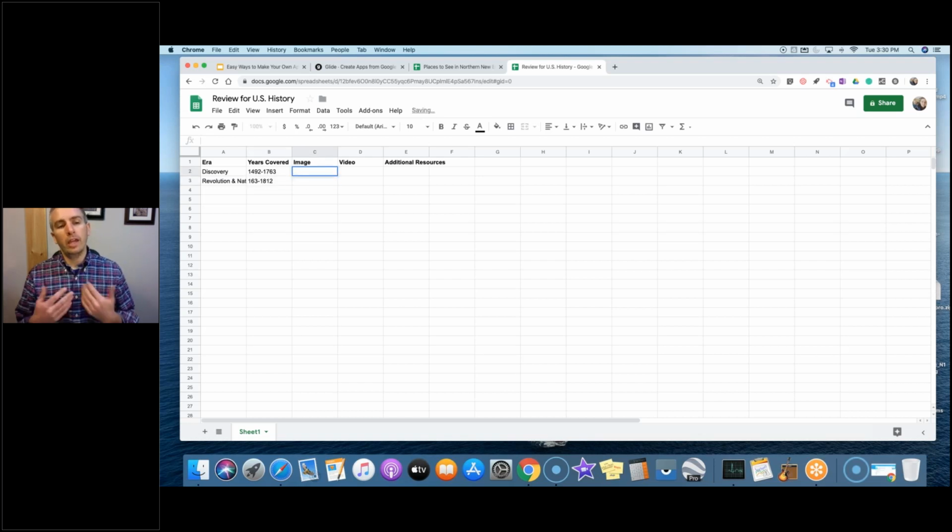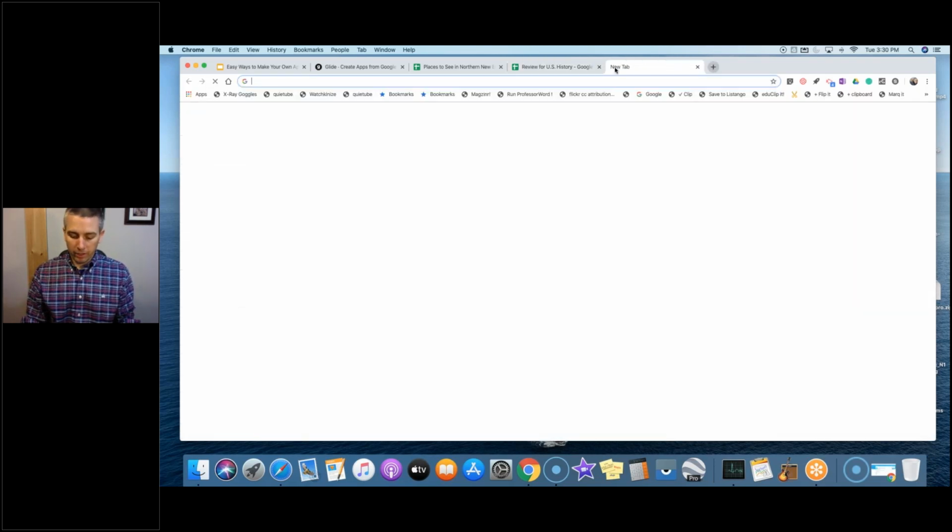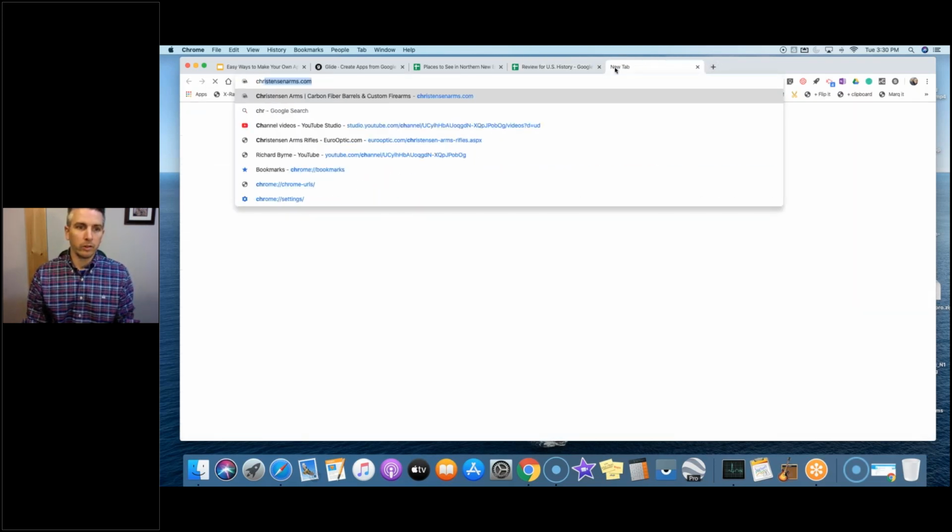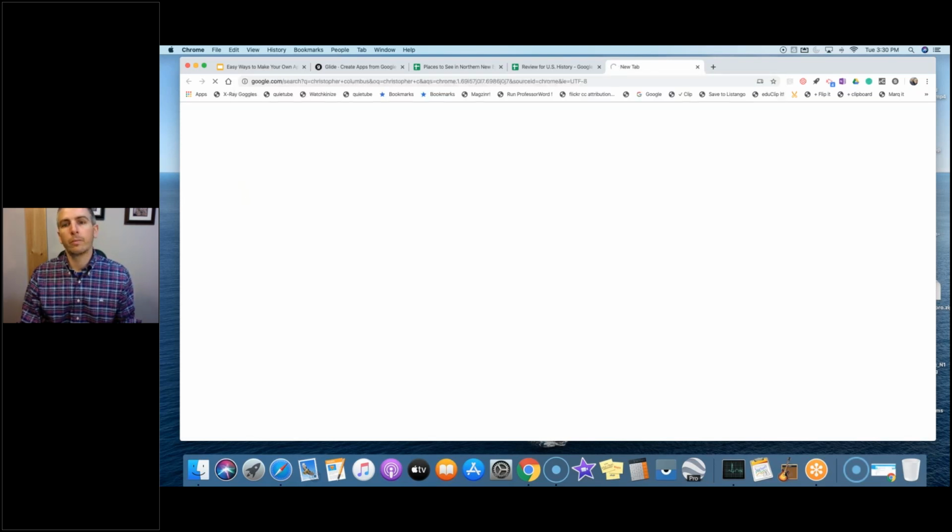Now, for my images, this is the tricky part. Because again, if you recall, to put in an image, you need to have it hosted online somewhere. And unfortunately, it has to be hosted online and publicly available. So keeping it in a private Google Drive folder wouldn't work, or keeping it in a private Dropbox folder isn't going to work the way that you want it to. So let's find my image online somewhere. Well, maybe I want a picture of Christopher Columbus. So there's Christopher Columbus.